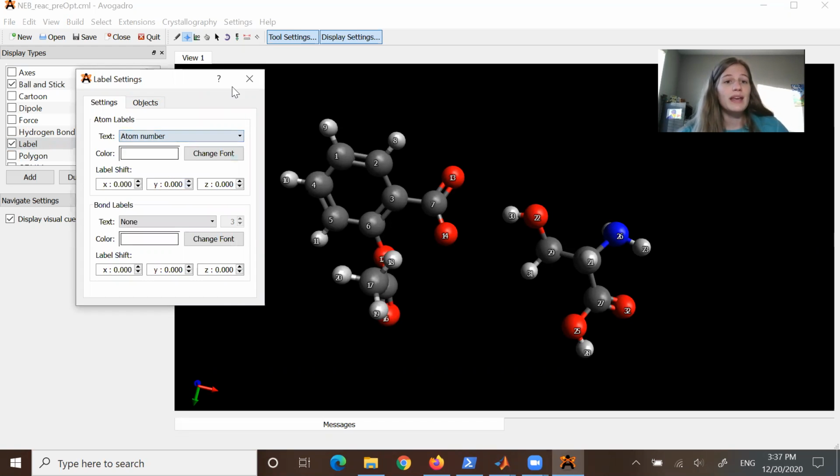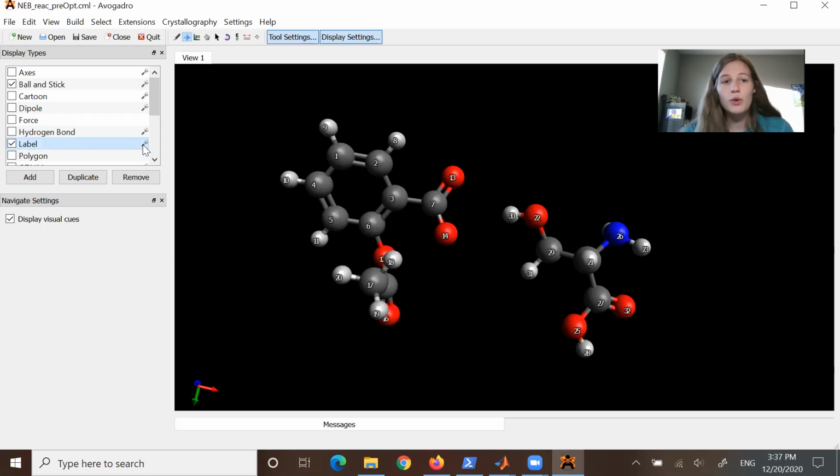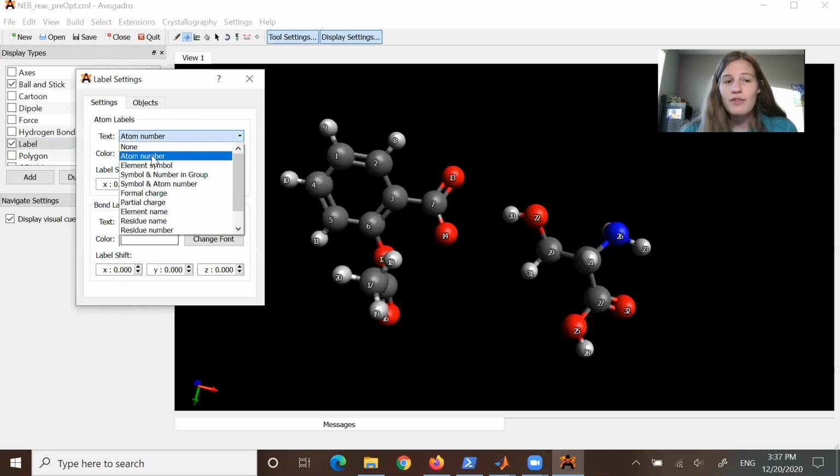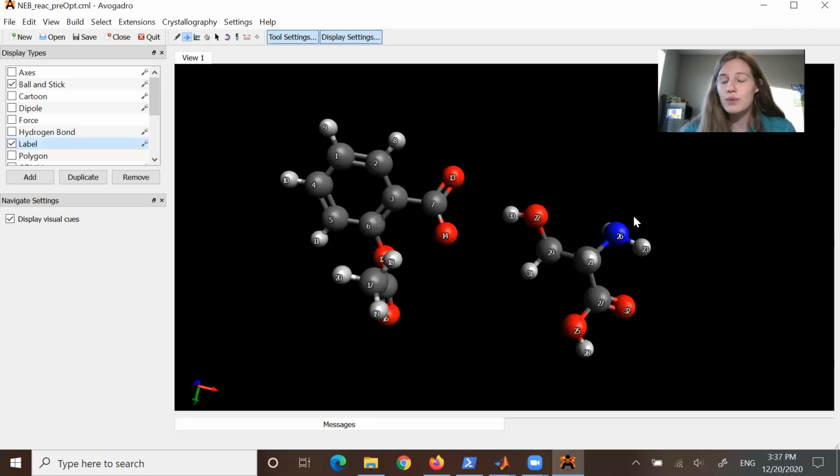To change that, you're going to want to hit this little toolbar right here. Take "atom number, whatever it is" and change it to "atom number". That will give every atom a unique number, which is how ORCA will read your input file.